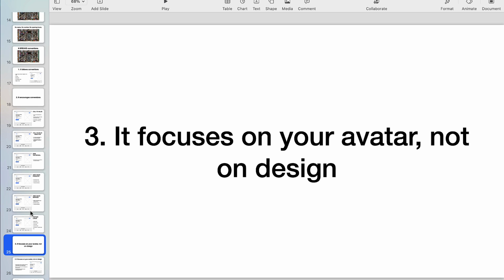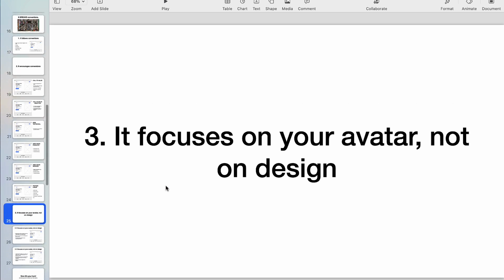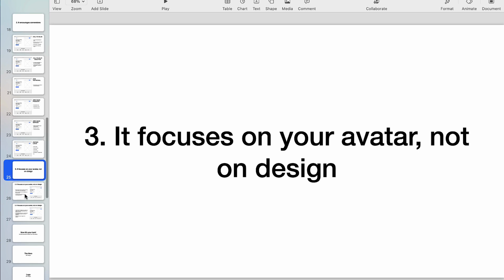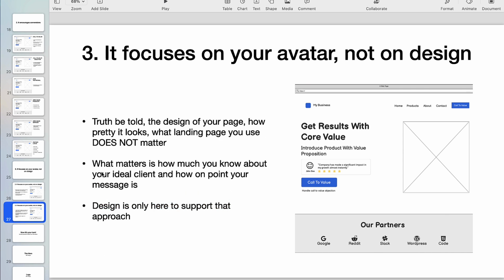Okay, and so we saw that the hero should encourage conversion. It should follow conventions. And the third one is maybe the most important one, generally speaking. It focuses on your avatars, not on design. Most people make the mistake of spending days working on their landing page, but do not spend any time wondering who their clients are and how they can create the most welcoming storefront for their particular clients. Okay, so the truth is, the design of your page, how pretty it looks, what landing page builder you use does not matter.